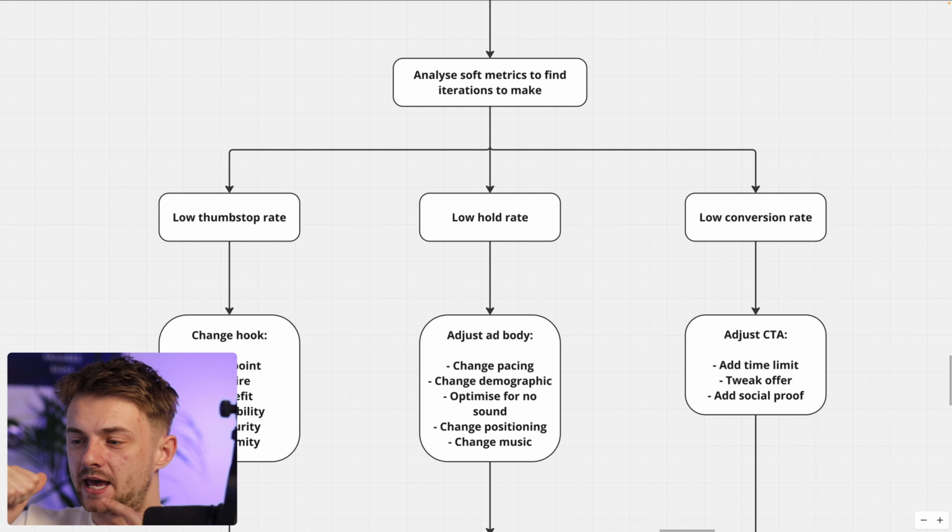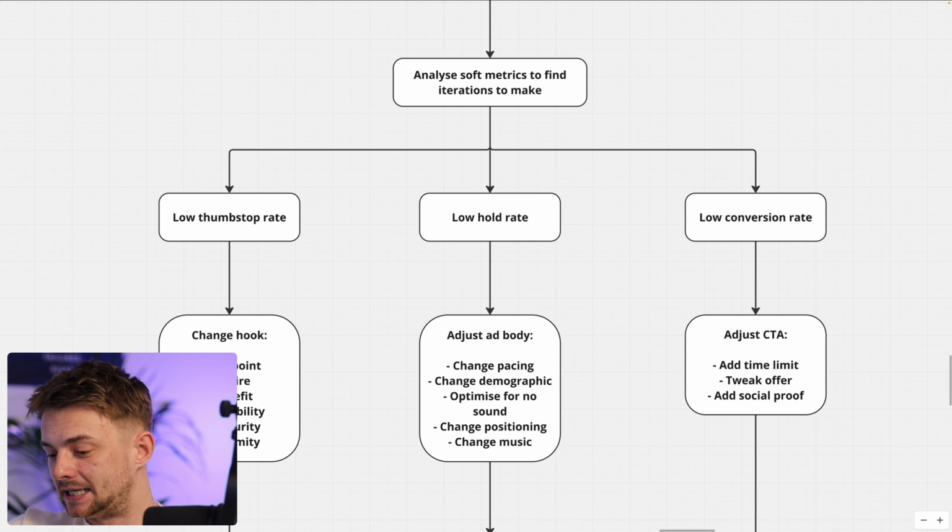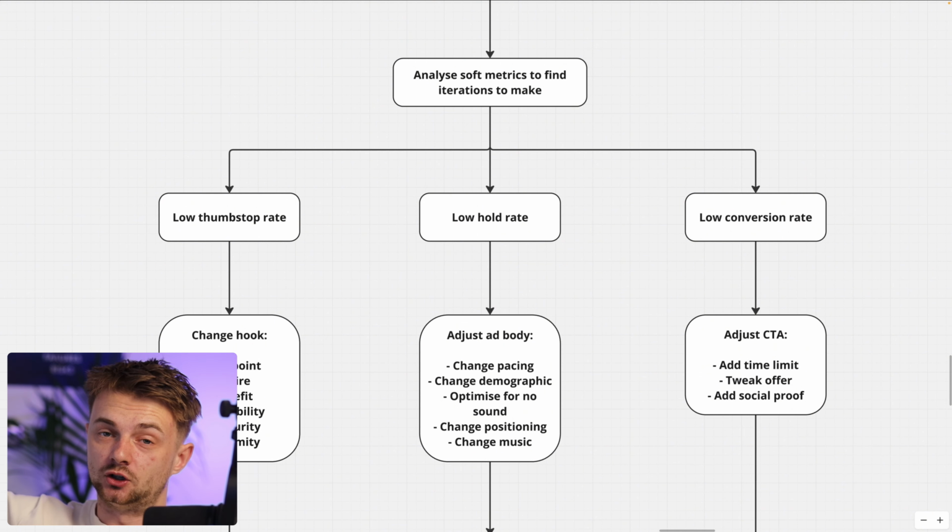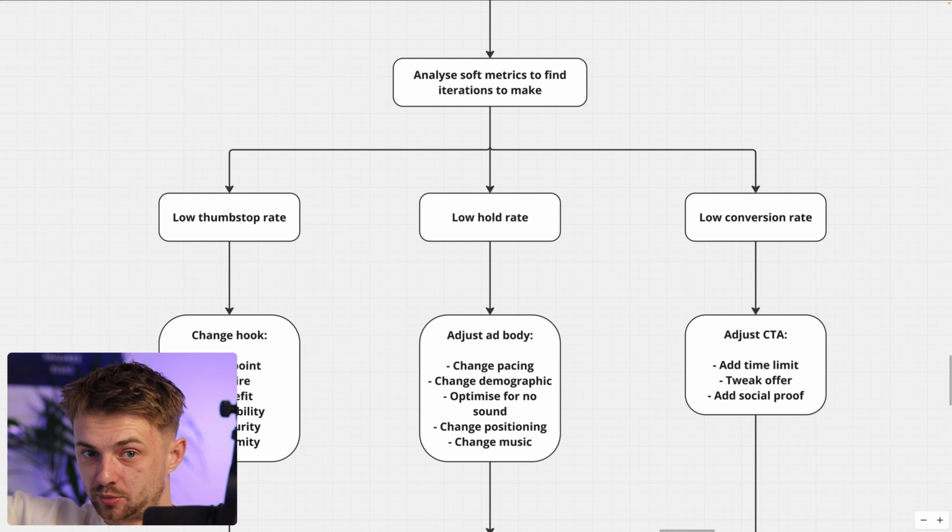Okay, so now you've got a solid thumb stop rate, you've got a solid hold rate, within KPIs. So you're getting people's attention, you're hijacking their attention, you're getting them to watch your content, but the conversion rate is low. The hard metric is low, which is obviously people purchasing. Now, the way to adjust this is relatively limited, and a lot of this work is done on the product page, in terms of conversion rate optimization.